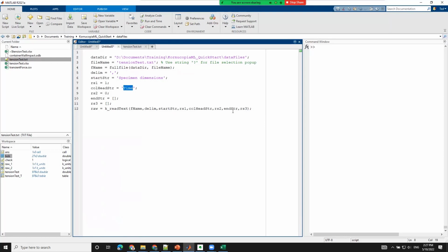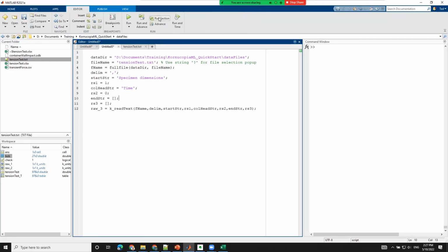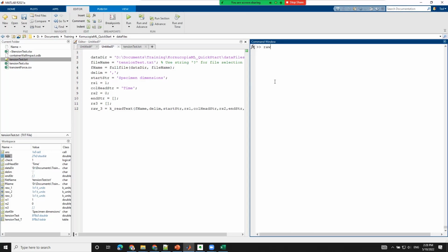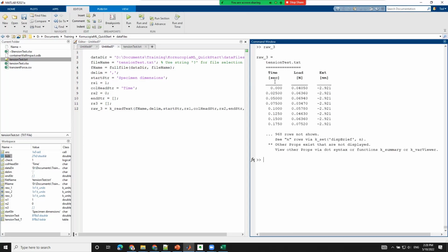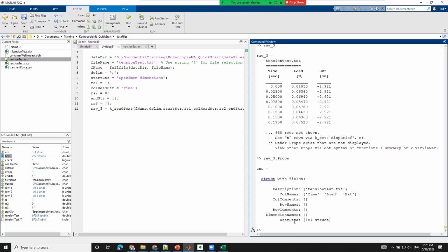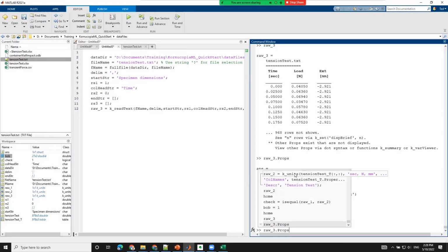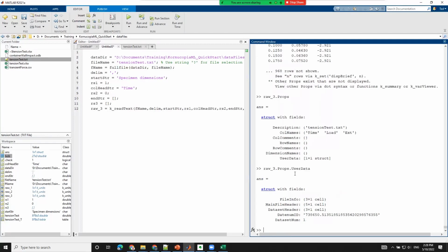And then all these arguments are fed in. And in our little example, we're going to call this raw3. So when I do this and enter that, now the file's been read in. Not only that, if I hit dot, hit tab, and go to props, there's properties, and there's a bunch of stuff in a thing called user data. So remember, user data was a property where we could put all kinds of stuff in, and Kornucopia automatically will put a variety of things in there for us.